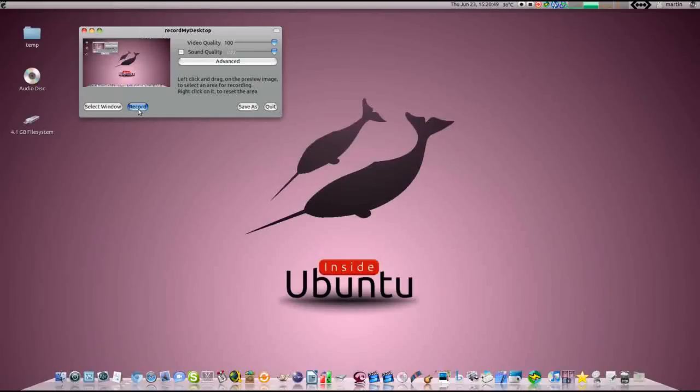Now record my desktop, record your desktop. As soon as you click on Record, this window here should disappear. Actually, it does disappear on my PC, but you can't see it because of some rendering error. Now you can see that there is a little icon in the panel, and you can click on it, and you can stop or pause recording your desktop.